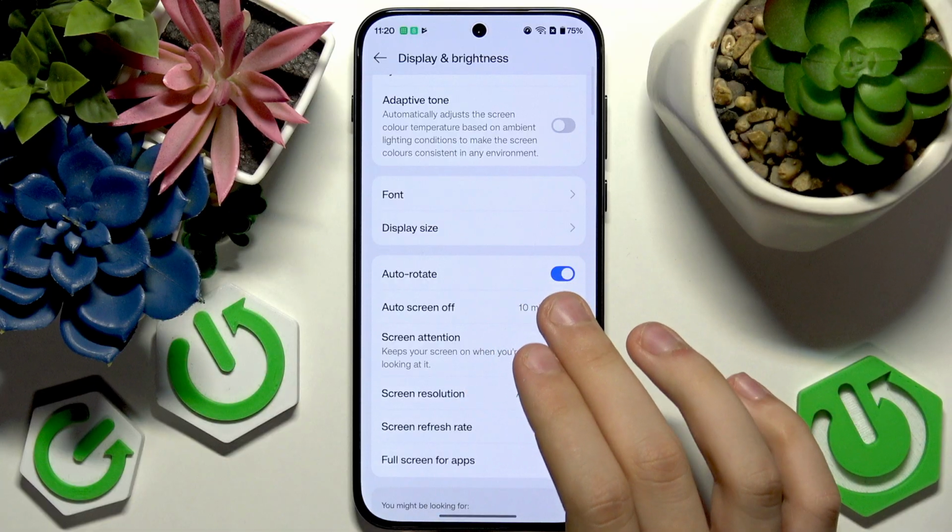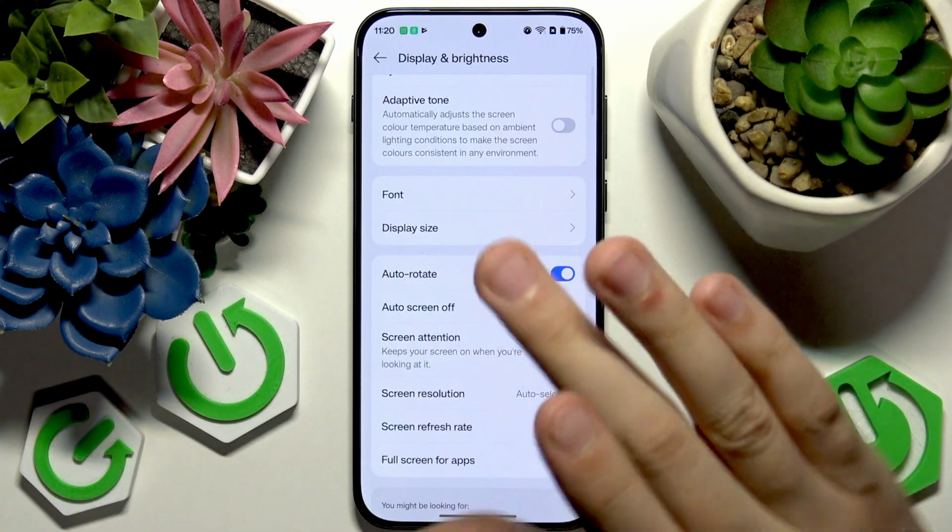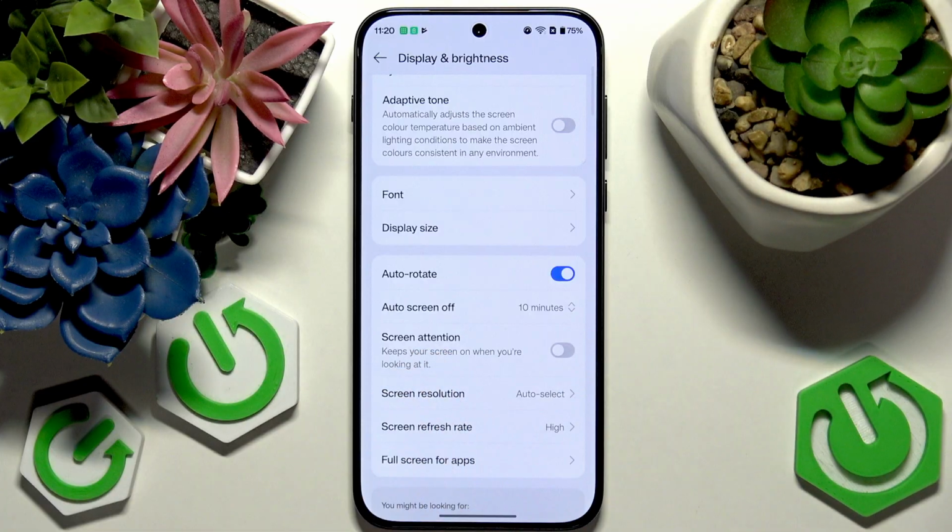Auto rotate. The gyroscope is working in your phone, which means that you can rotate your phone between horizontal and vertical position, and it will adjust automatically to what you do.